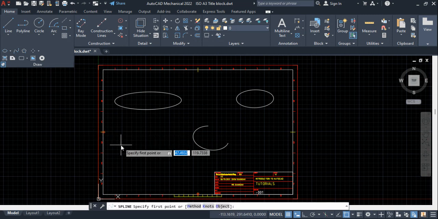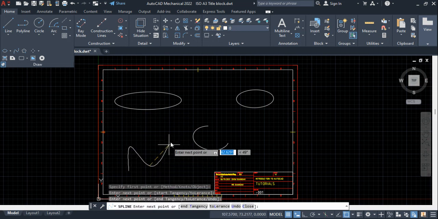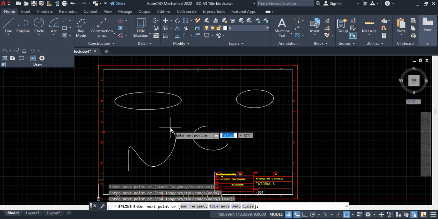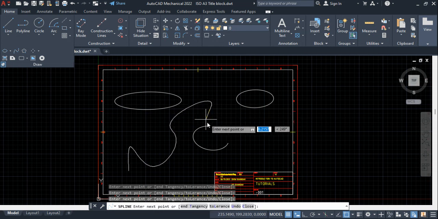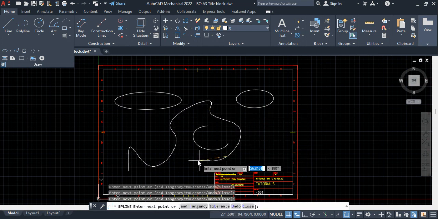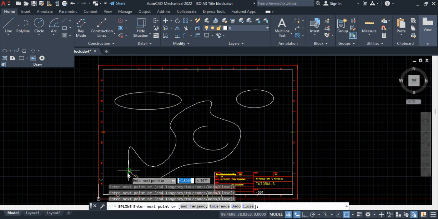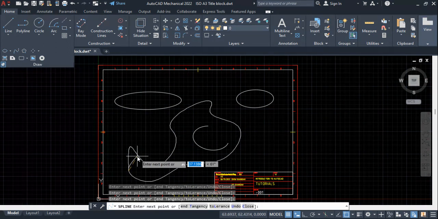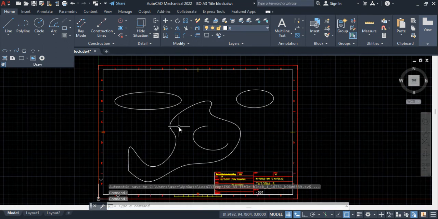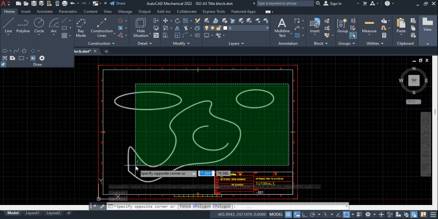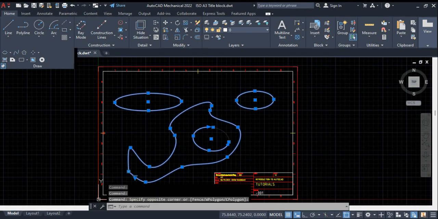Then we have the spline. The spline helps you to draw wavy lines. So you can specify your spline details like this. You can draw a spline like this. I'm drawing a spline, coming back to this shape, and then I press enter. So this is my spline. These are extra tools for you to try your hands on. Let me clean all of them, right click and erase.